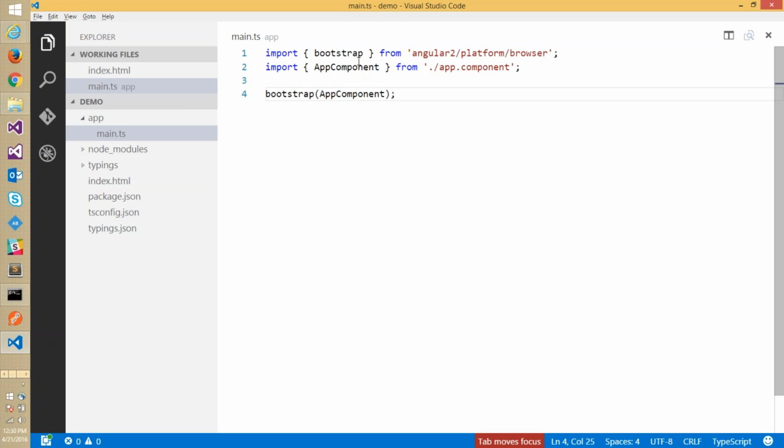First, I need to create my main.ts file, and the moment I save it, the TypeScript compiler will be able to create a JavaScript file out of this. So I'm saying import bootstrap from this particular file, and then I want app component from this particular file. So now my next thing is to create my app component, right? So let's see what needs to be done for that.